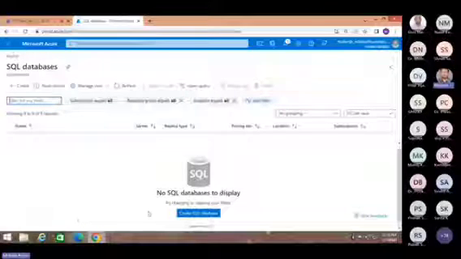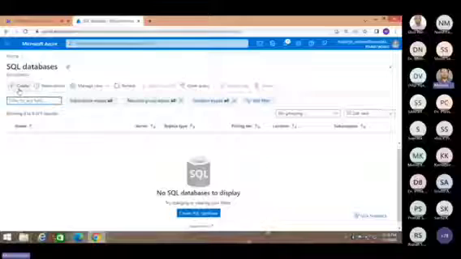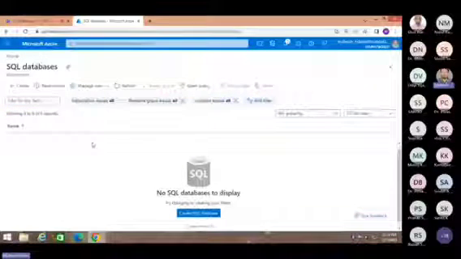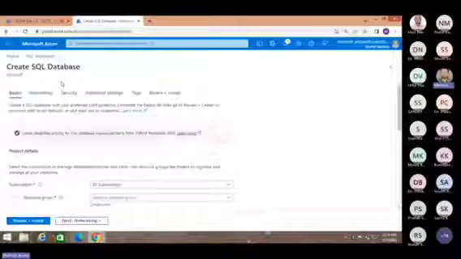So if you want to create a SQL database, you can click on Create SQL database, or you can go to the left-hand corner side, where you will find one button with the name Create. Just click on this Create button, and then you will be redirected to the create form of SQL database. Okay, so what is this create form of SQL database?